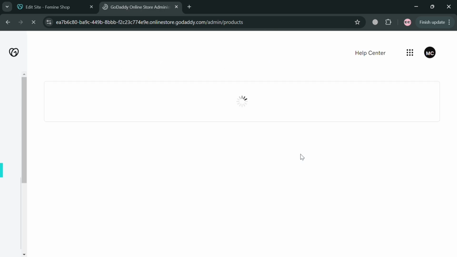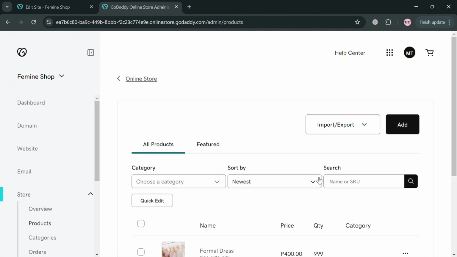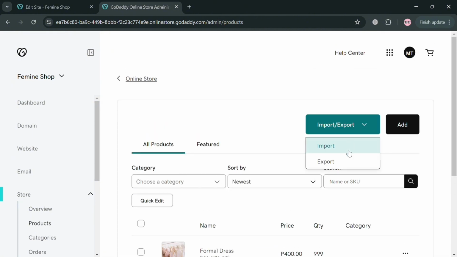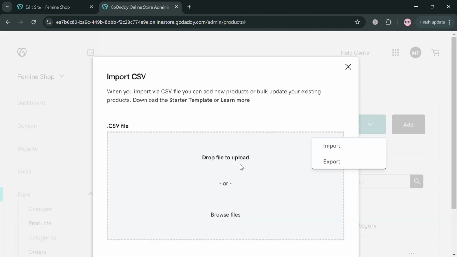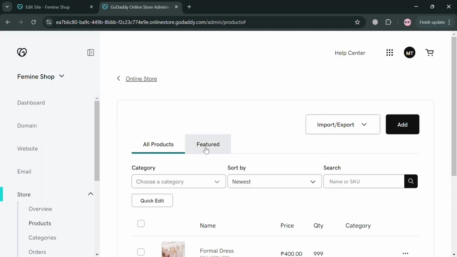But now, as you can see, we have now successfully added or created a product on this GoDaddy website. So overall, that is just basically how you can add products to a GoDaddy website.